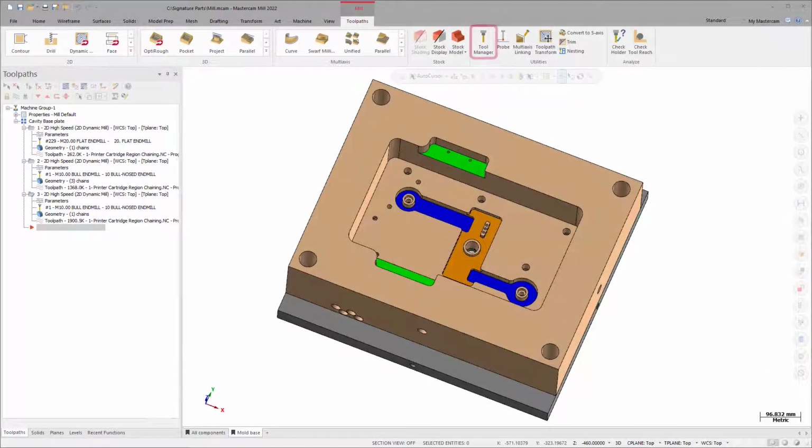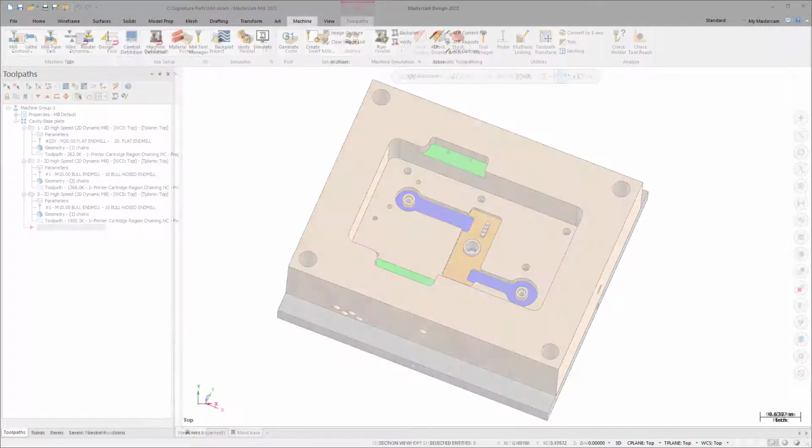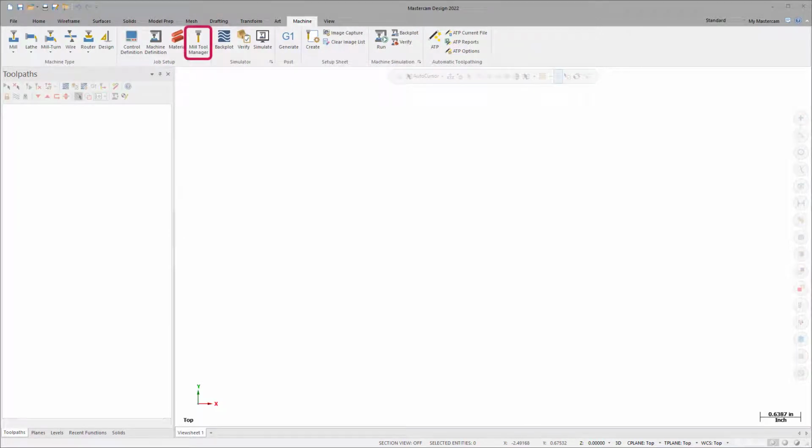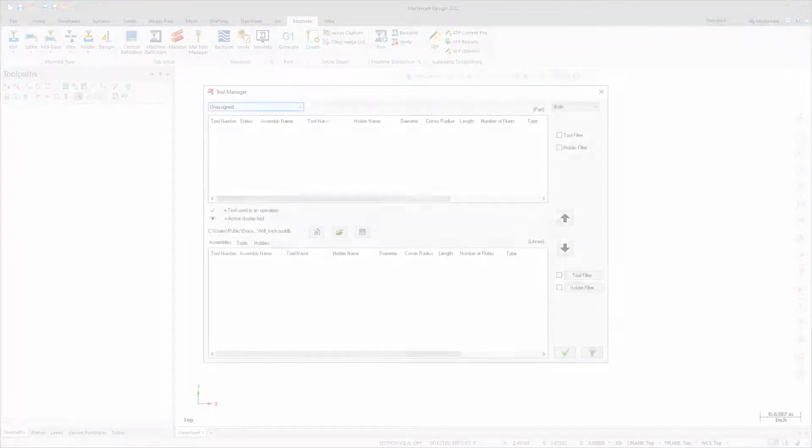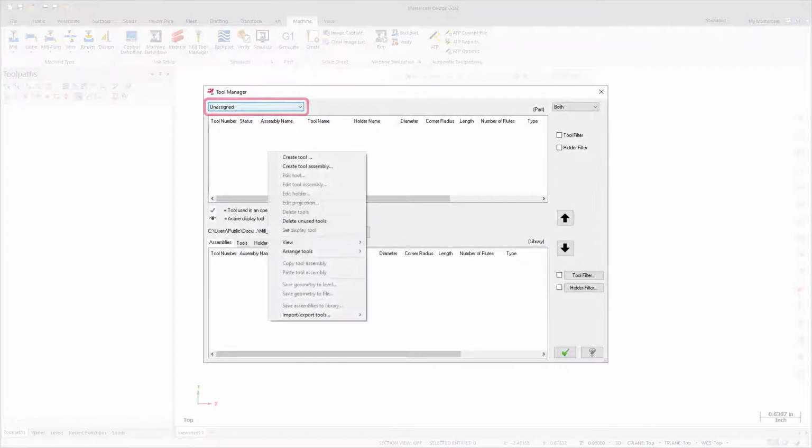Prior to this release, the Mill Tool Manager was only available with an active mill or lathe license. In Mastercam 2022, you can now access the Mill Tool Manager with just a design license. This is accomplished by the addition of design groups that you can use to create, edit, update, and delete tools that have not yet been assigned to a mill machine group.